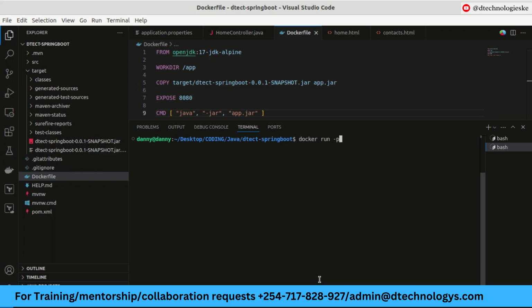Then let's talk about the port. Let's have our application run on port 8001. Then in here, we need to mention the port that we exposed for our application. Then we may want to have that application run in detach mode, then mention the name of the image. So press enter.